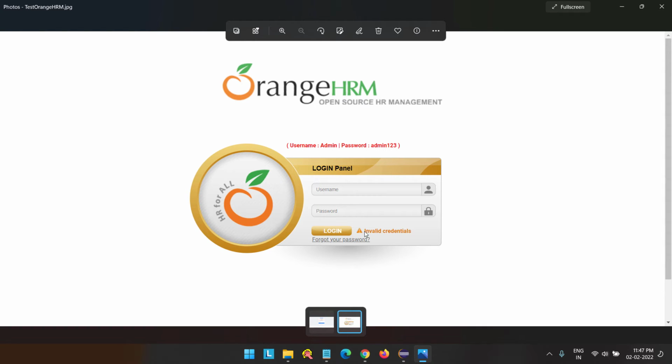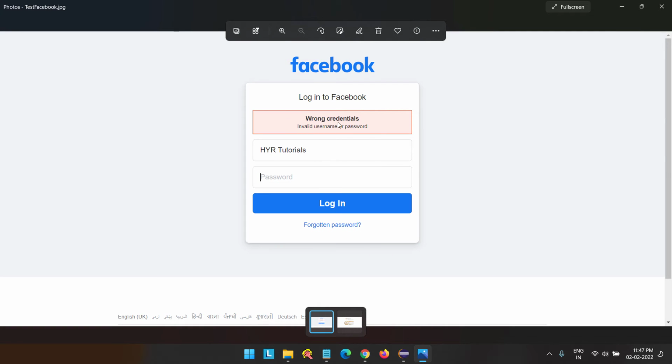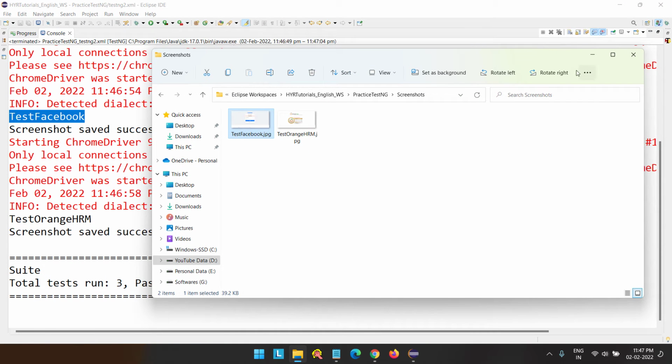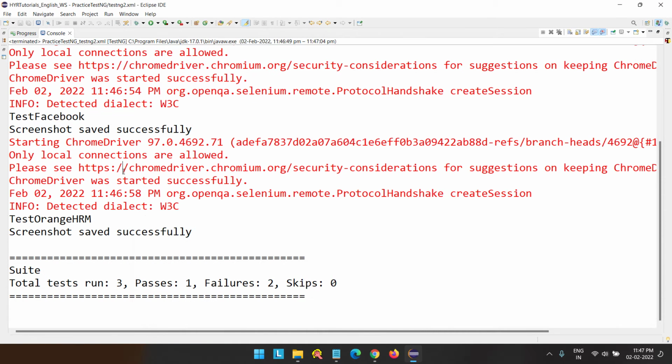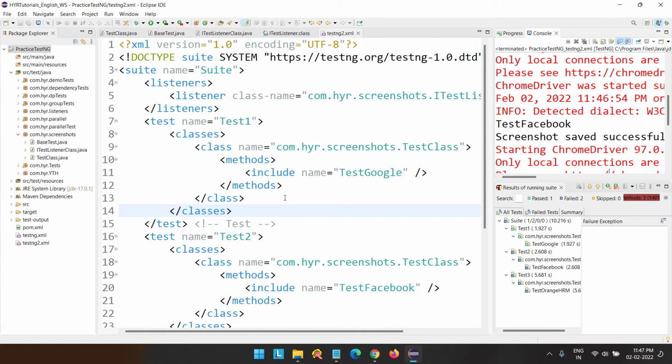You can see invalid credentials is written here, right? And here also, HYR Tutorials, wrong credentials is written here, right? So it actually captured the screenshot when the test failed. So this is working correctly. Am I correct? This is working exactly as expected.